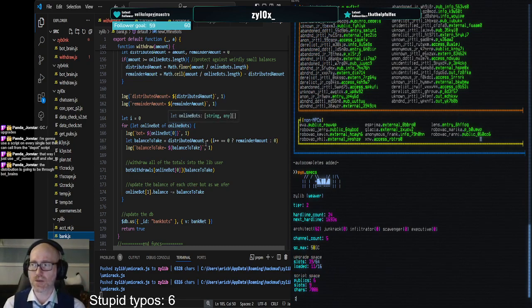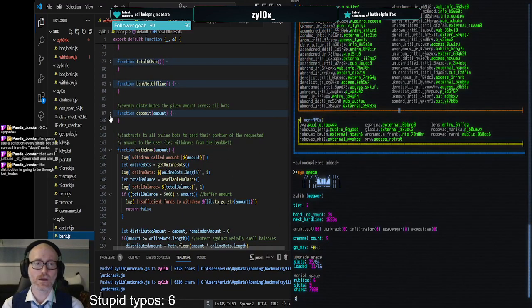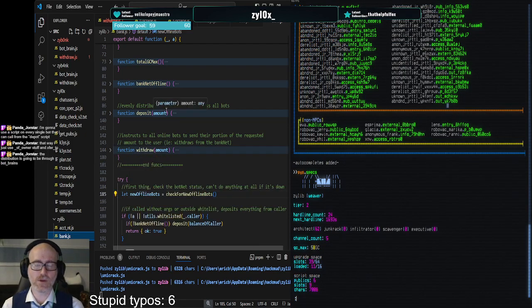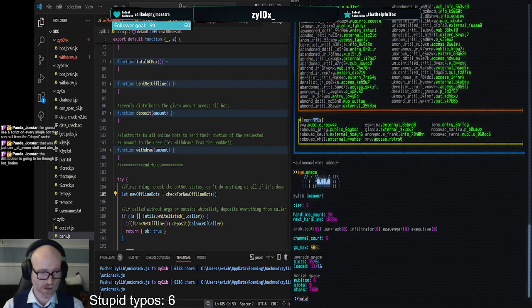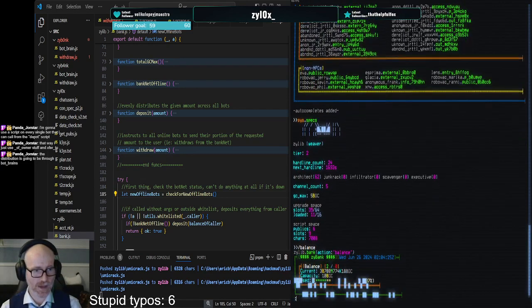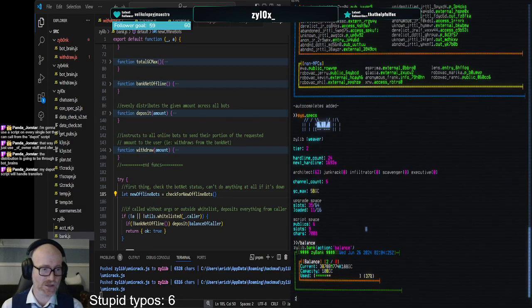The distribution is going to be through BotBrains. I'm not sure how you can do the distribution through BotBrains because the BotBrains only run on a timer, right? So unless you mean you're going to just always pull from a single bot and then let the other bots balance themselves out. But the problem with that is that your whole balance is not accessible, right? Only up to the limit. Like my balance on my bank is 3.7 billion.